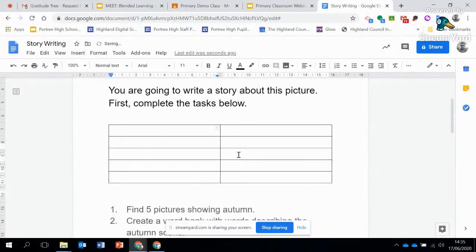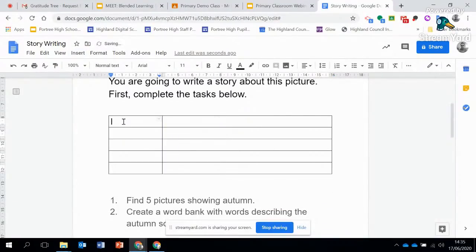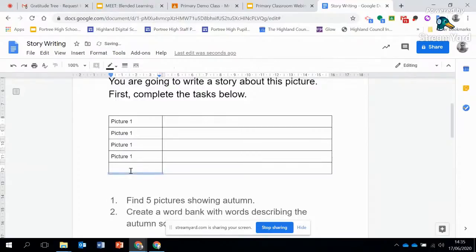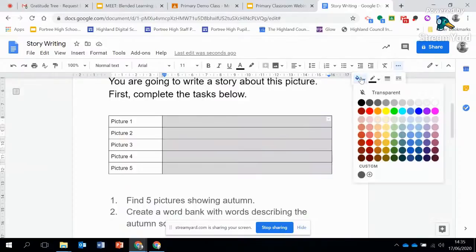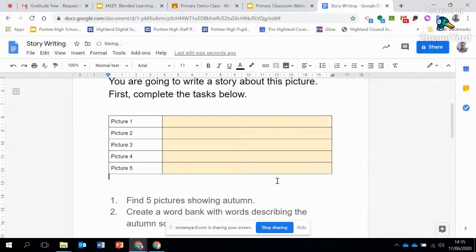And I've created a table. And I'm going to make it a bit smaller. I'm going to say picture 1. And I'm going to copy and paste it because I'm very lazy. Picture 1, 2, 3, 4, 5. And then I am going to color all these table cells using the little bucket in a kind of orange color, because that's how my kids know that they've got some work to do.